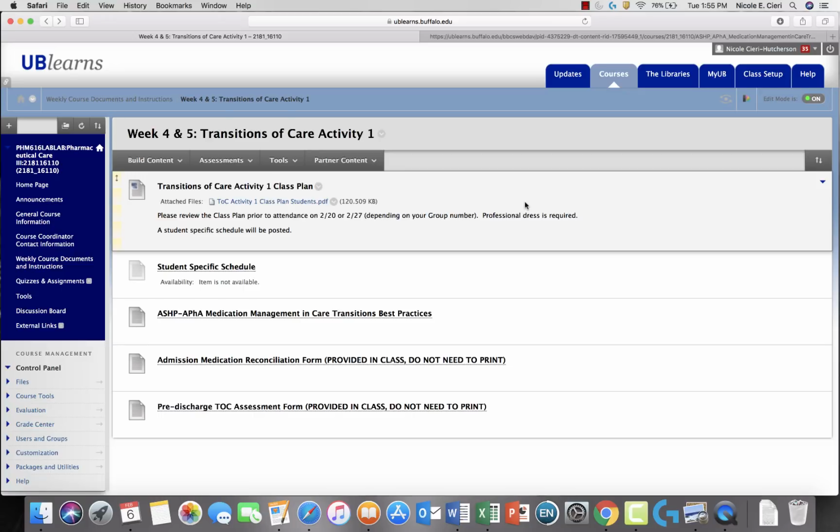So this is going to be the first of a 3-part series, so there'll be transitions of care activity 1, 2, and 3, and they all kind of follow a patient throughout their inpatient stay. So transitions of care activity number 1 is going to be focused on performing an accurate medication history when patients come to the hospital, and then also completing an assessment on a patient that's coming into the hospital to determine if they will require some more detailed discharge documents, such as a detailed medication list or a pharmacist to perform a follow-up phone call. So that's transitions of care activity 1.